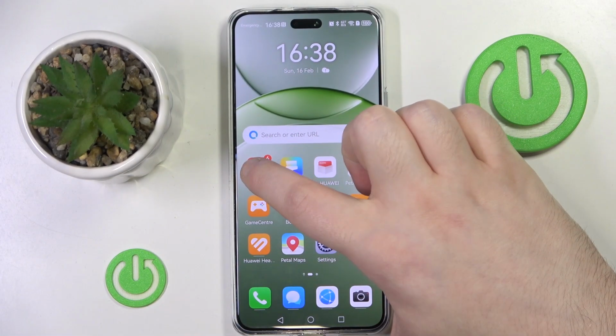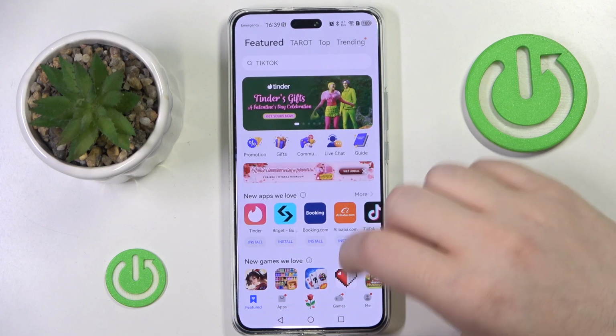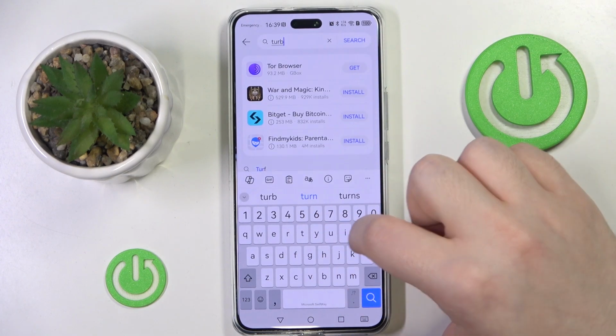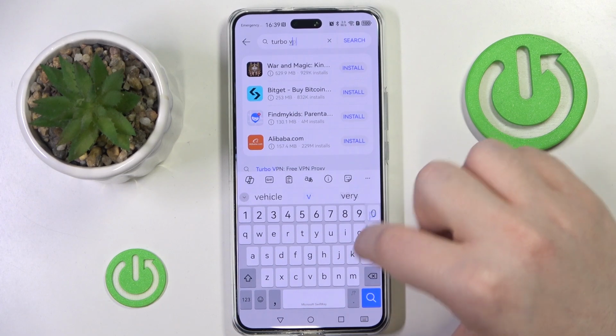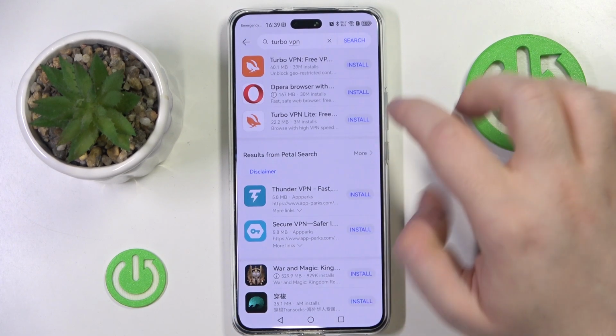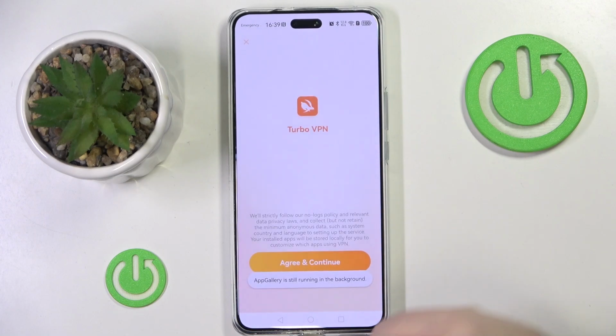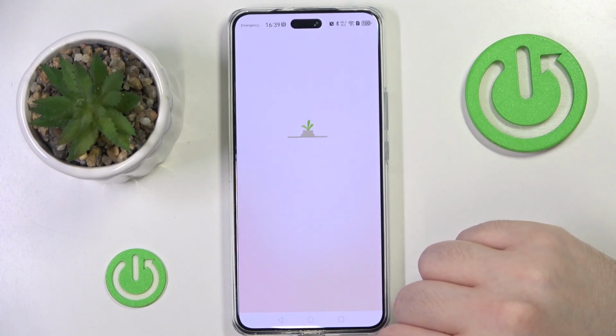So you have to start by opening your app gallery, then click on search bar and type in Turbo VPN and click install. Now you can click open, then click agree and continue.